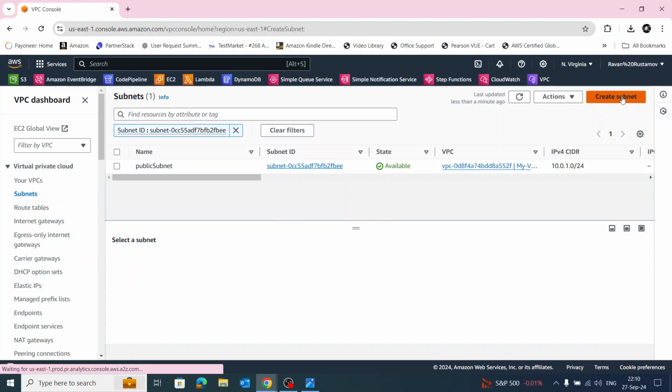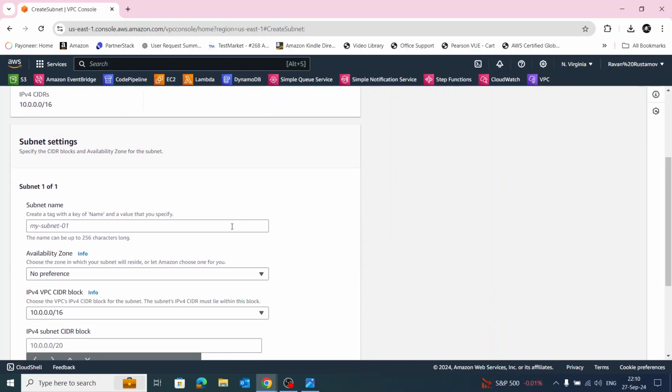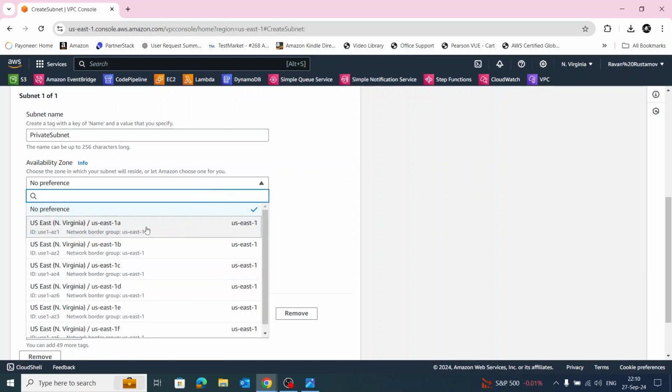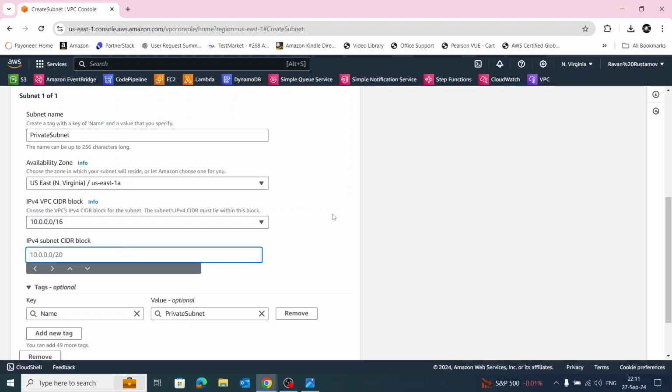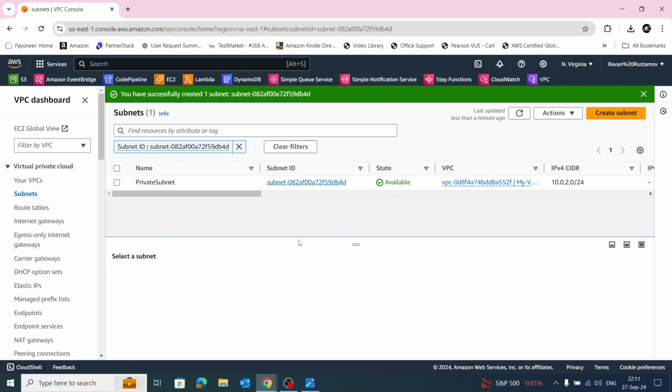We should repeat, create subnet, select my VPC, subnet name is private subnet, availability zone US East 1A, IPv4 subnet CIDR block 10.0.2.0/24, and create subnet. Now we must create an internet gateway.